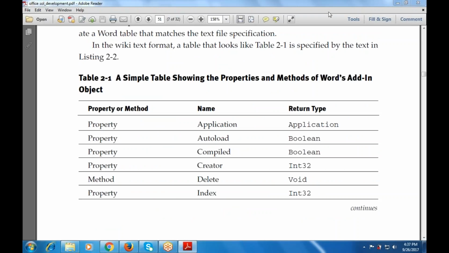Next is the table showing the properties and the methods of the Word Add-in object. So whatever the Add-in object is used with, the properties, methods, return type, and name. One is the property Application, return type is Application. Property, name is AutoLoad, return type is Boolean. Property, name is Compiled, and the return type is also Boolean. Property Creator is Int32, method Delete is void, method Index is Int32.